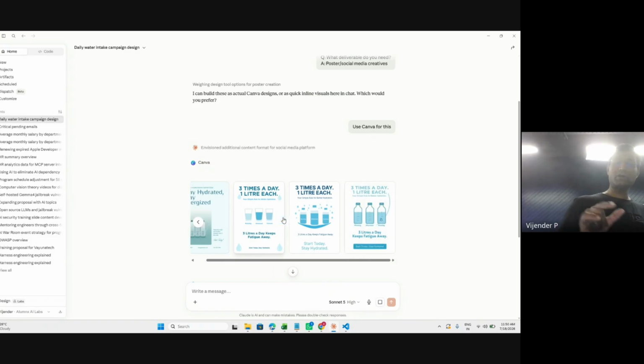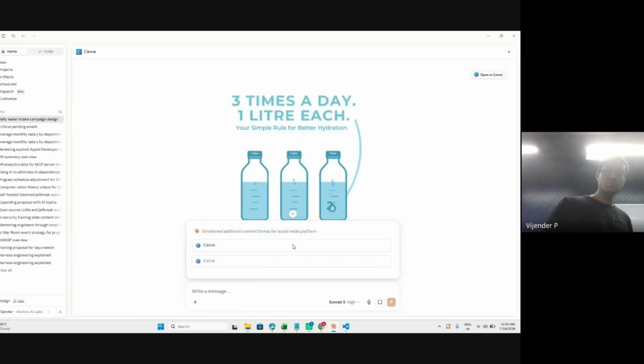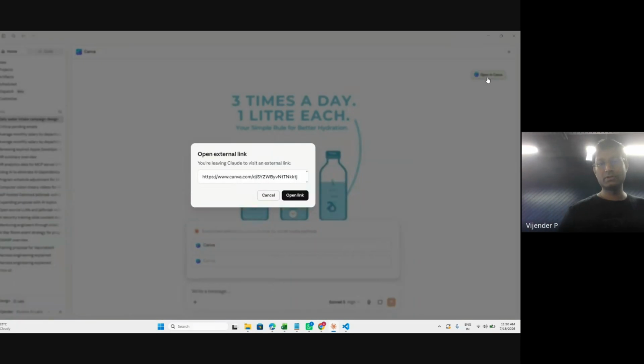Now, the beauty of this is not about just generating these images, right? I can edit them also, right? So let's say I like this one. This looks nice. Okay, I click on it. And this will then take me to Canva to edit it. So I click on it and directly it will take me to Canva over here, top right corner. And I can now open Canva and I'm able to edit it in Canva.